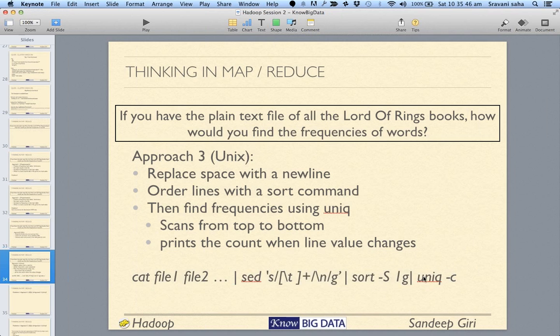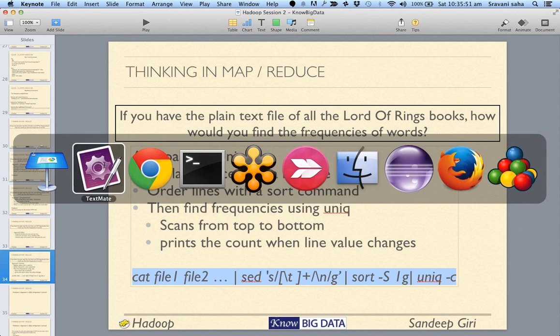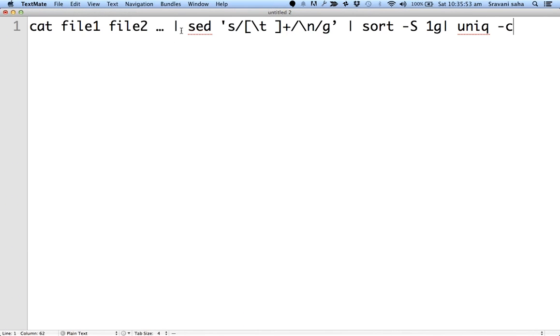Okay. So this is basically a simple pipeline of commands. Okay, I'll just copy paste it here. I will go one by one. This particular portion says concatenate file 1 and file 2 and give the concatenated output to the standard output. Okay. Now this command says whatever input I get, I will replace white space with a new line. This is what this command says with the regular expression.